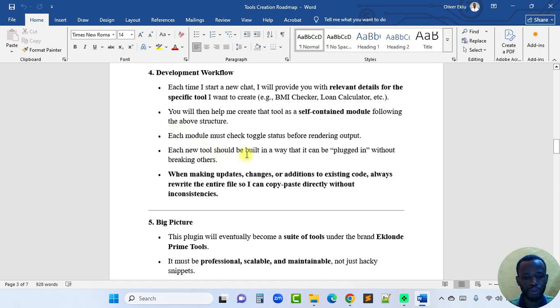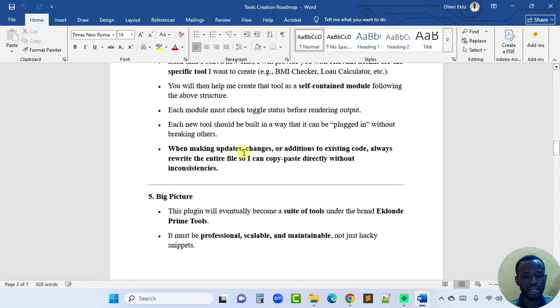Then each new tool should be built in a way that it can be plugged in. Okay, we've already read that. Then when making updates, changes or additions to existing code, always rewrite the entire file so I can copy paste directly without inconsistencies. Now, from the beginning, I told you that this is beginner friendly. So this sentence right here is telling ChatGPT that we don't just want changes to be made and then expect us to go and look into the chunk of code and paste the changes there. No, it's supposed to rewrite the entire code for us.